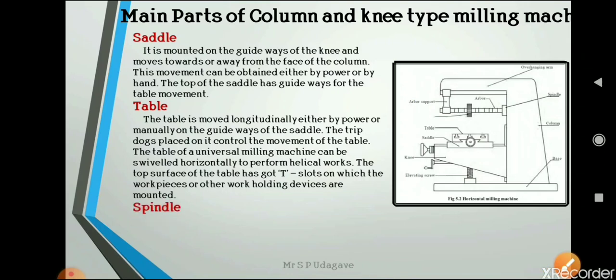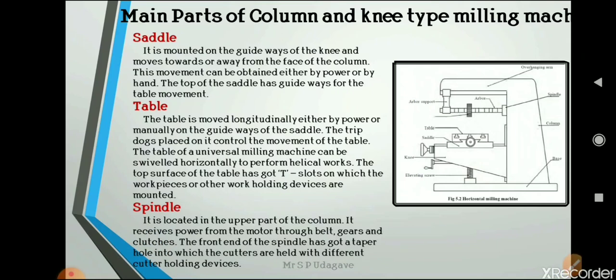And the next is the spindle. It is located in the upper part of the column. Now you can see the spindle in the upper part of the column. It receives power from the motor through a belt, gear, and clutch. The front end of the spindle has a taper hole into which we can mount the cutter, held with different cutter holding devices.